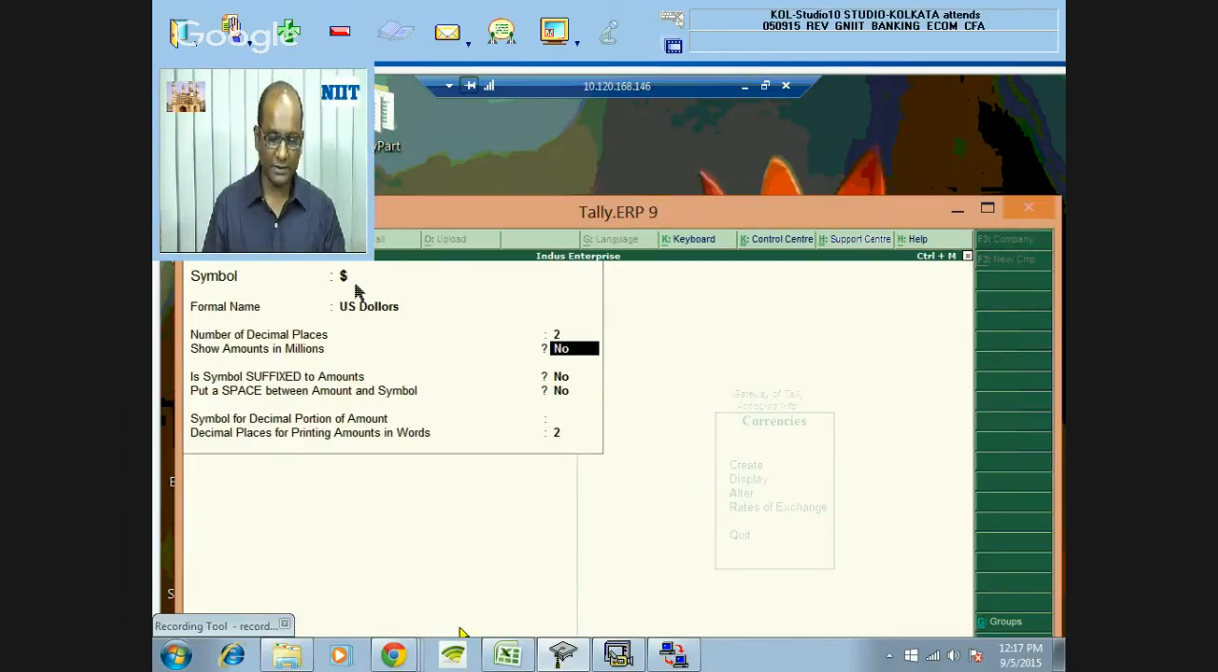Number of decimal places, show amounts in millions. Millions of dollars, we are not going to choose that. Symbol is fixed to amount, like here, no, I'm leaving it. Put a space between amount and symbol. If you require, you can make it a format where the symbol and number are separated. Symbol for decimal portion of amount, you can select the symbol as cents. Decimal places I'm leaving. Clear? So we have created one currency.